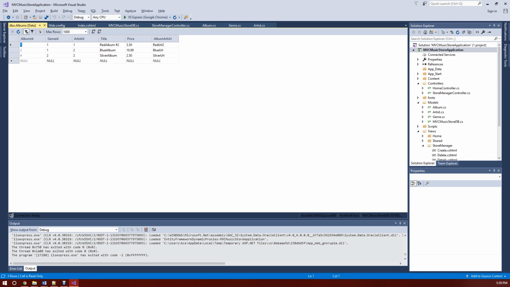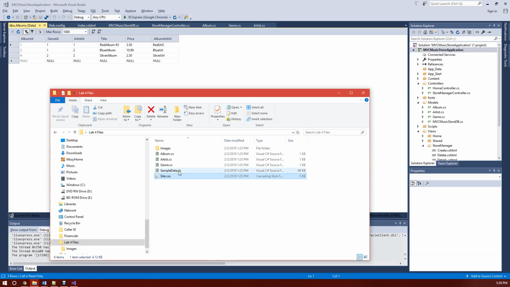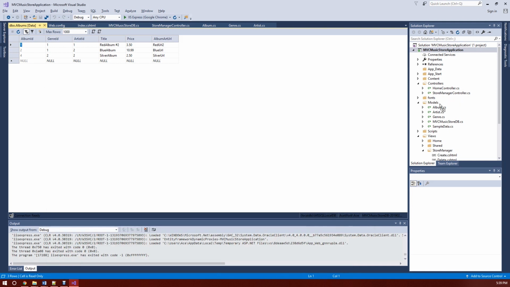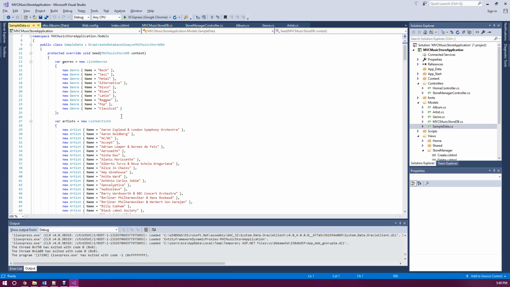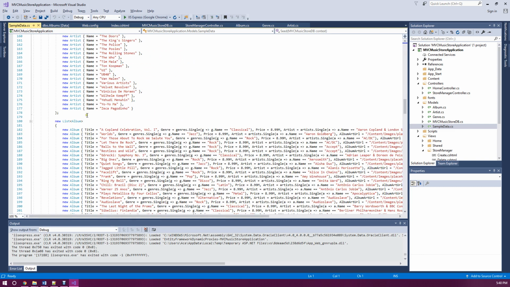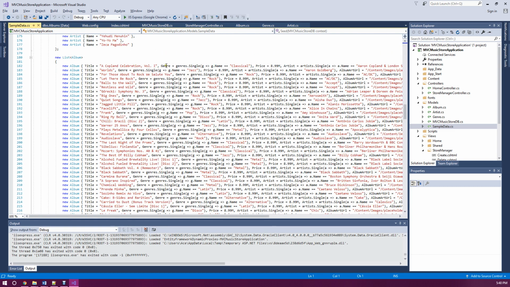And in the Lab4 files, we have a sample data CS. So we want to add that to our models. I'm going to take the easy method of dragging it from our Lab4 files and copying it over to models. And let's go ahead and take a look at this class. The point of this class is pretty much to pre-populate the database. So you can see I've got a list of various genres. I've got a long list of artists here and a bunch of albums that pull in genres, prices, and artists.